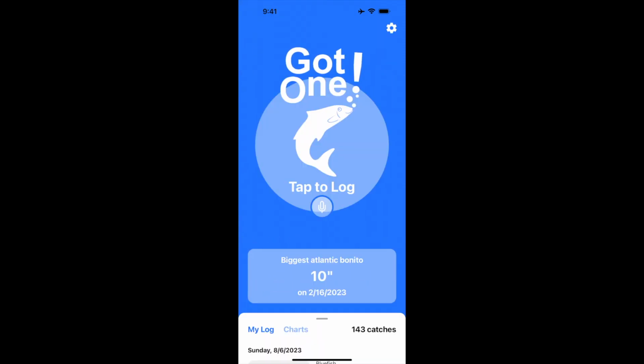You'll also notice the microphone icon on the home page of the app. This is covered in another video, but we've now added the ability to log fish through voice commands rather than through tapping, which is super helpful if you're on a boat or you're wading in the water and your fingers are covered in salt water and you don't want to touch your screen. It makes it really easy to enter catches without having to touch your device.